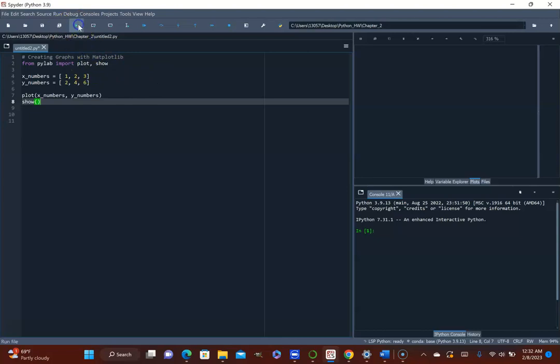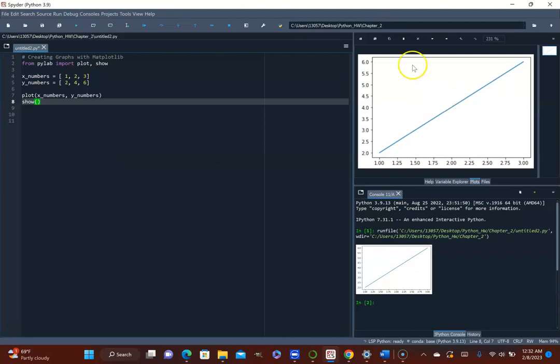And so if I run this program, you're going to see here that we actually got the graph. So it was much simpler than probably you would think. And over here, the x-axis is from 1 to 3, which is consistent with the values we have in the X numbers list. And then for the Y numbers, 2 to 6, we start at 2 and we end at 6.